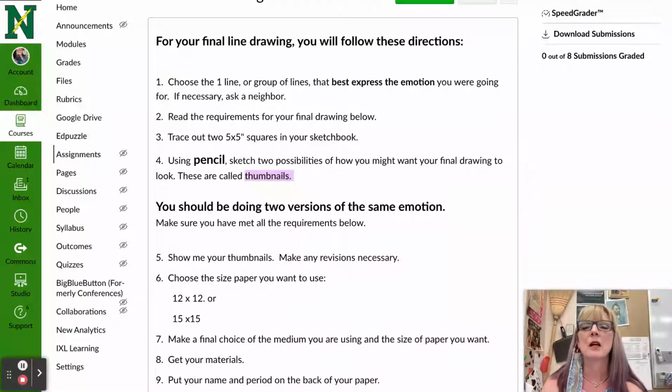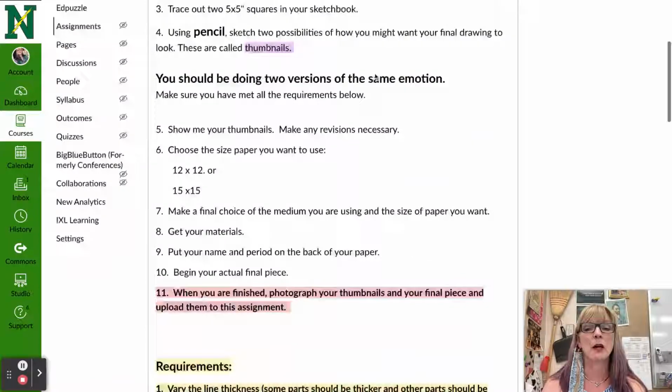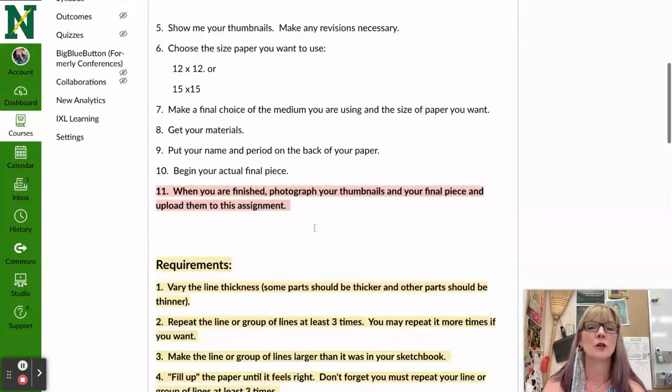Okay. Using a pencil, sketch 2 possibilities of how you might want your final drawing to look. These are called thumbnails. You should be doing 2 versions of the same emotion. Make sure that you've met all the requirements that are down here, which I'll go over in a minute.